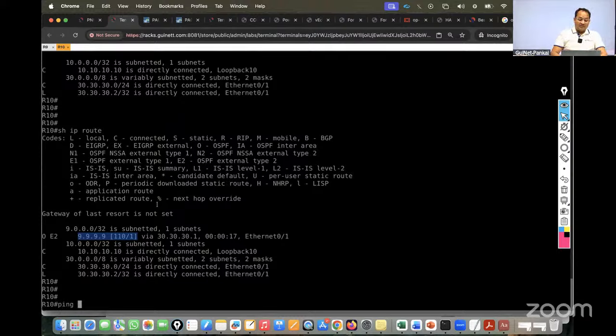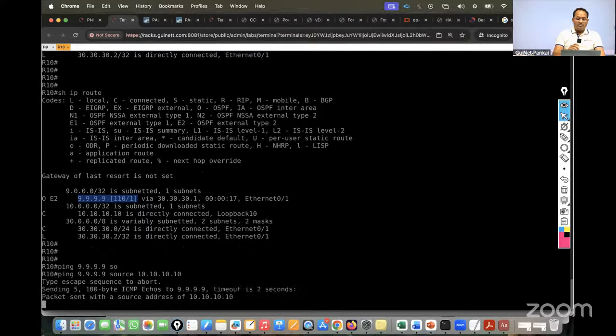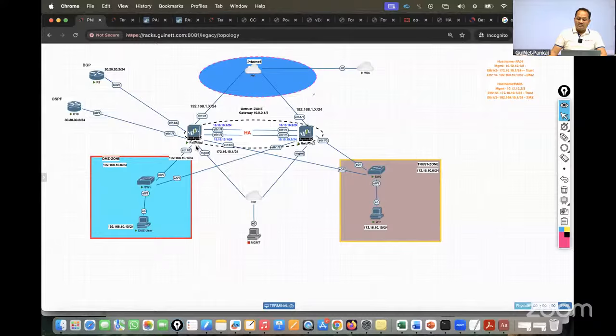We have a routing, okay? If I'm here and I'm learning this route 9.9, we have the forward and reverse route from both sides. There's no problem, but it's still not going to ping. Why? Because the zones are different. This is my OSPF zone, this interface is in OSPF.